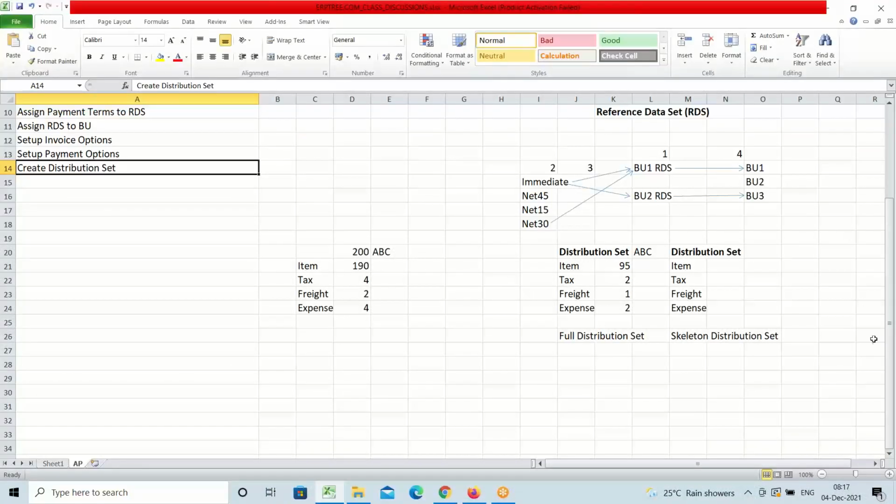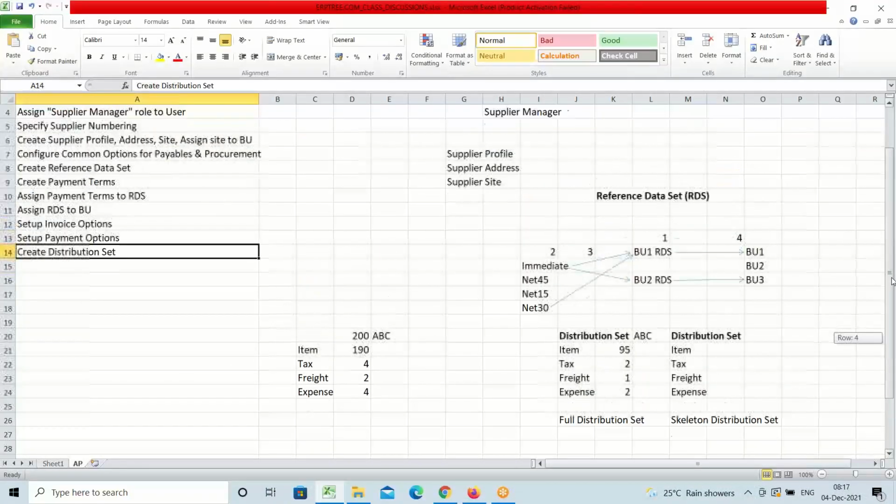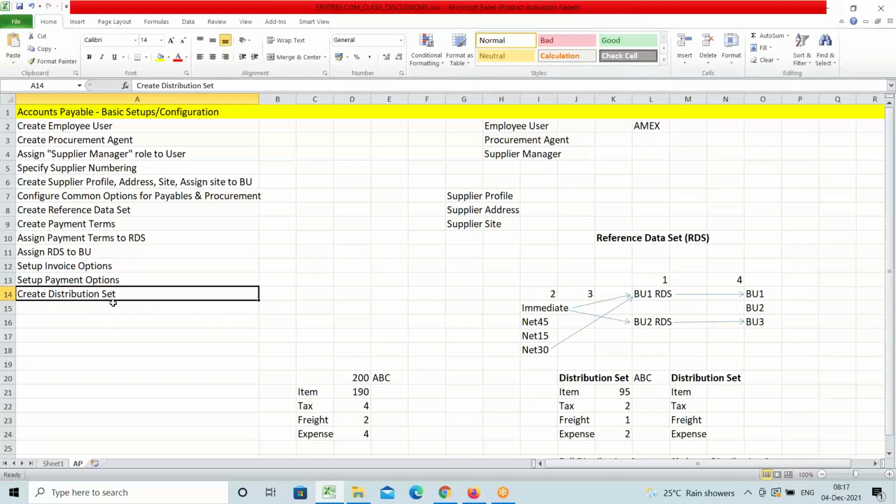Done. So that's how we can create the distribution sets. Now we'll create the bank account. Now what are the setups we completed? With the help of these setups, we'll be able to create the invoice. Okay, you can create invoice. To create invoices, these setups are enough.